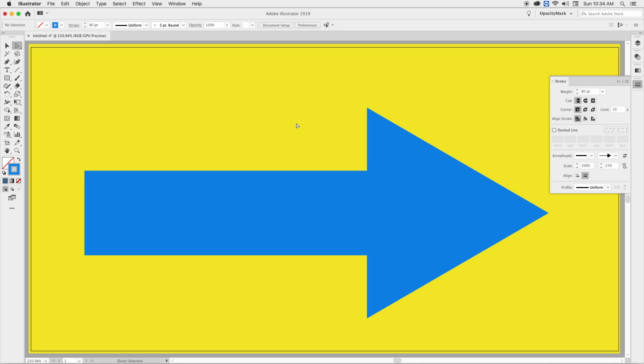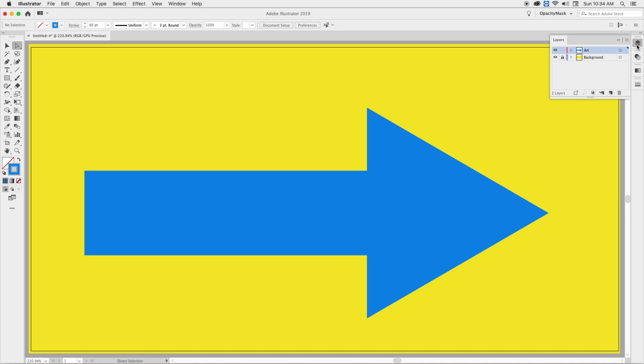Now I need to fade this arrow. Let's go back to the layer palette, open the art layer where it says line. I'm going to double click on line and name it arrow. And we need to create a mask. We're going to need the rectangle tool with a stroke of none, and we need to create a gradient fill.